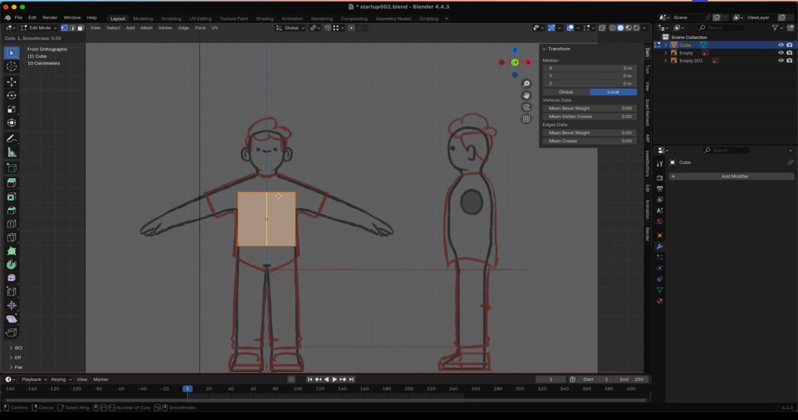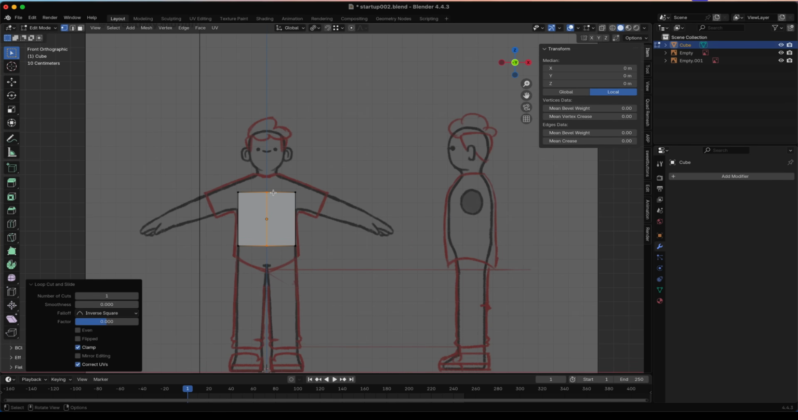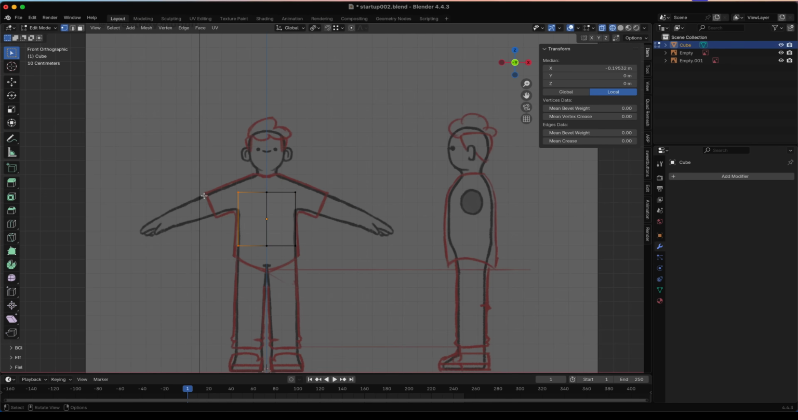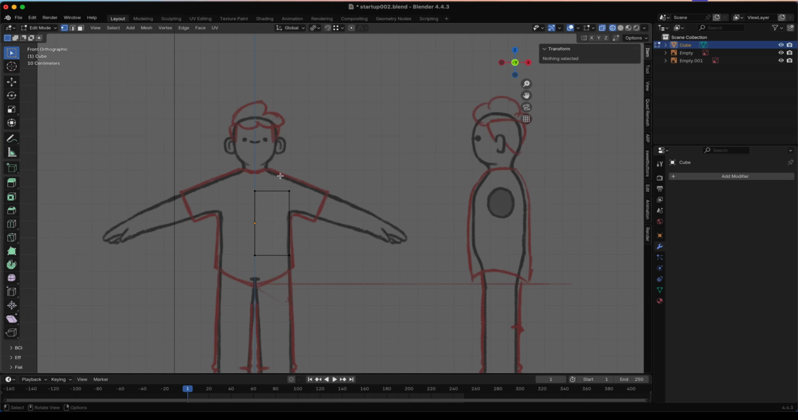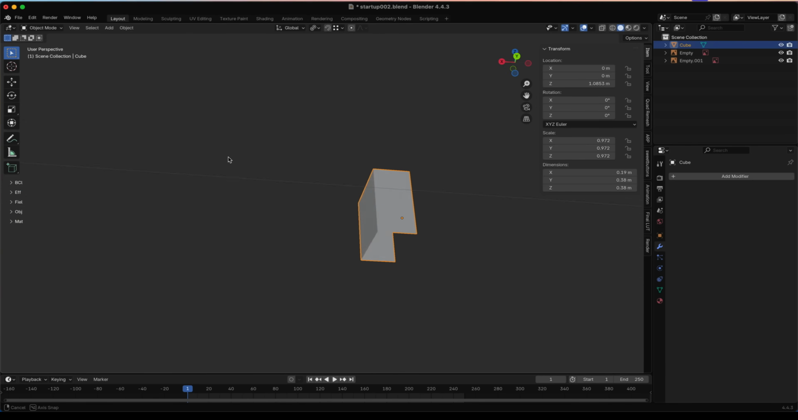We're going to hit Command R to get our cut edge loop tool. And we're just going to cut it straight down the middle there. Now, if we hold Z and go into wireframe mode, we can grab this left side here, and we're going to delete the vertices. And while we're at it, let's go ahead and grab the bottom vertices, and we will just delete the faces. So now we want to turn this cube into the t-shirt. That's where we're going to start here.